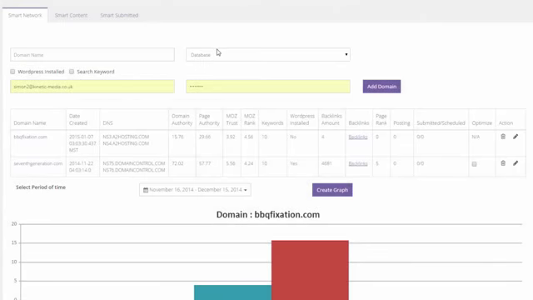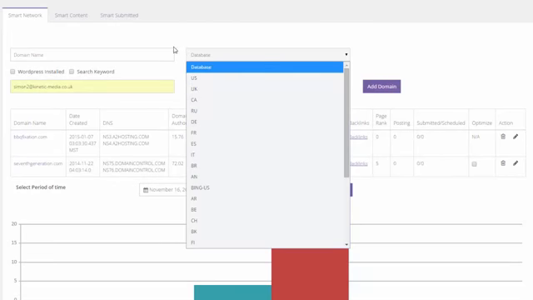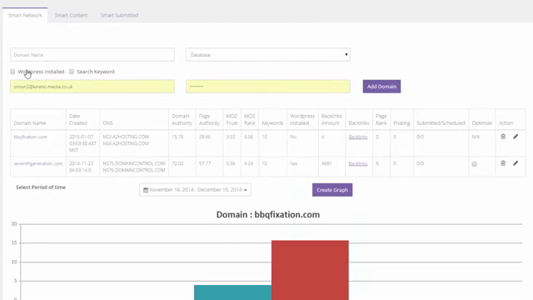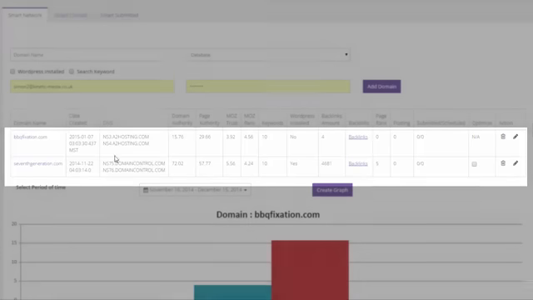Now we can choose the database to search from. Right here we can choose the US, the UK, and also let Smart Block Networks know whether WordPress is installed and also the search by keyword. And once we've done so, all we have to do is click on Add Domain. So I've gone ahead and I've added some domains, as you can see right here.